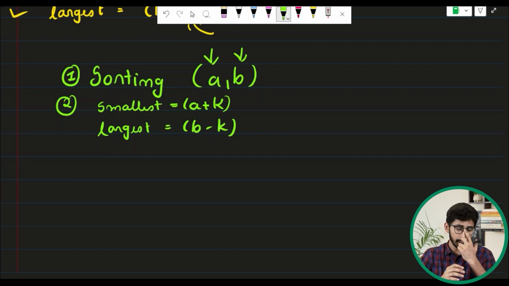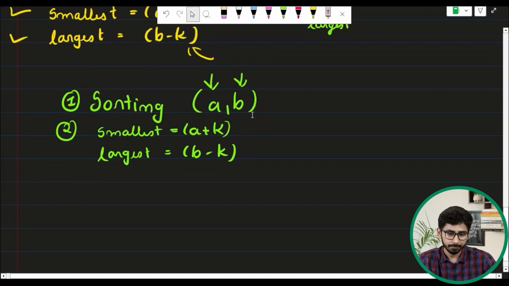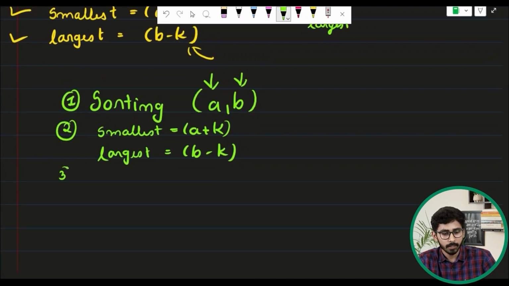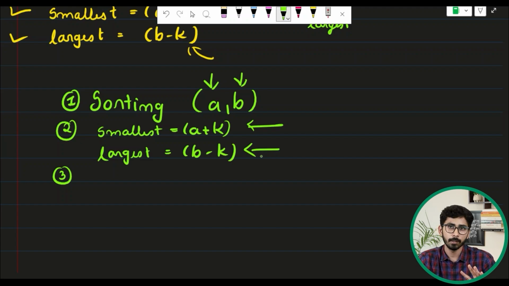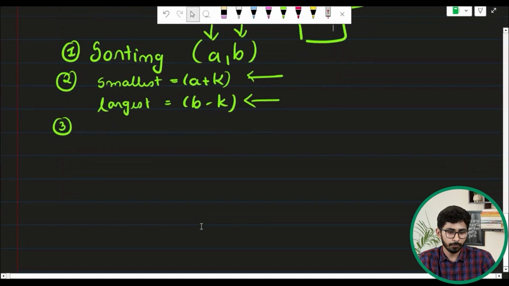For A and B, I have figured out what I can do. Now, what can be done further? For these two values, I have identified that this can be the thing. Okay, so now over here, there will be one answer variable available, right? I need a variable that will store my final answer. So what should I initialize this answer variable to? Let's try to think for a few minutes.